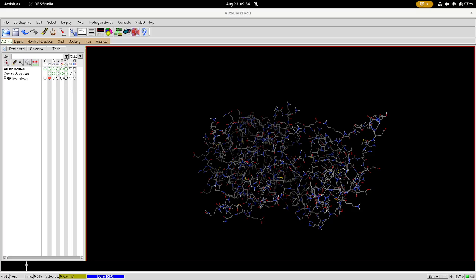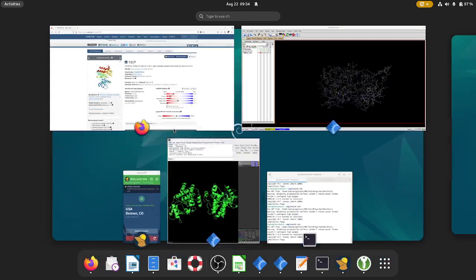All right, now the next thing we're going to do is set the grid box, and that's going to define the area that AutoDock Vina is going to search within when docking your ligand. So what we're going to do with this protein is set the grid box around the original binding pocket, and then we'll be redocking the ligand back into where it was in the crystal structure. So here is how we're going to do that.